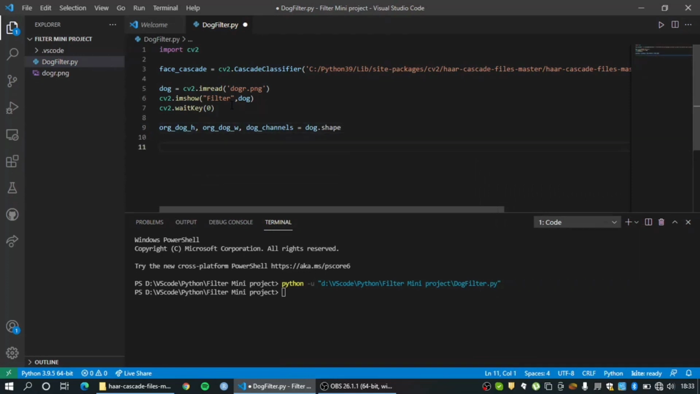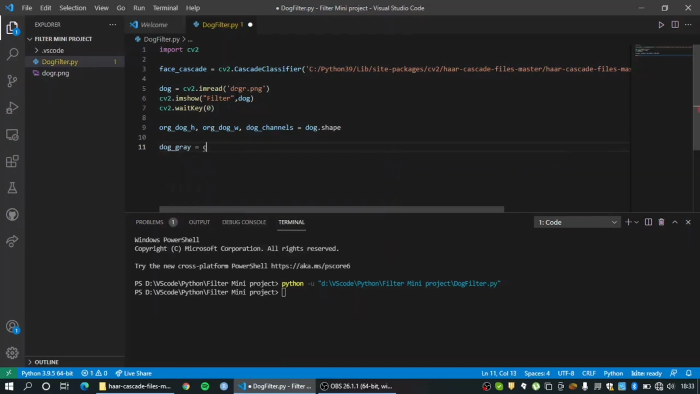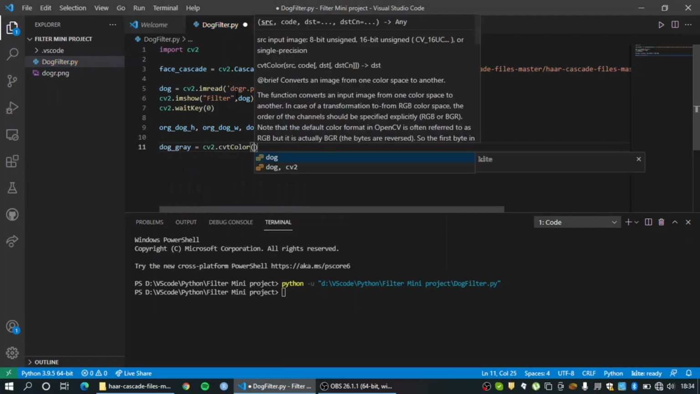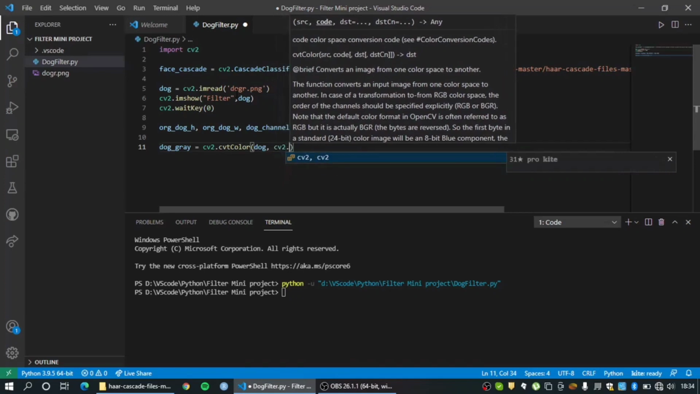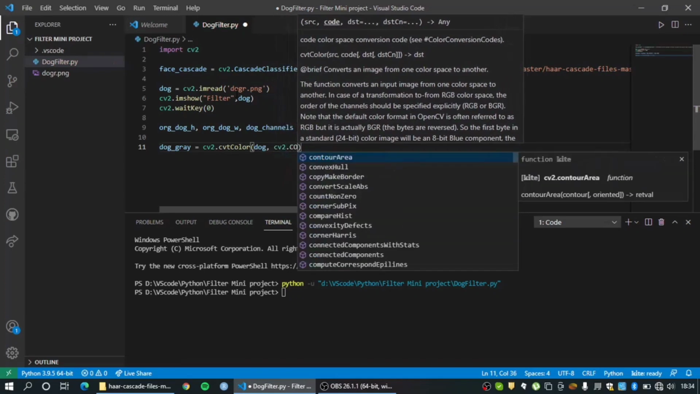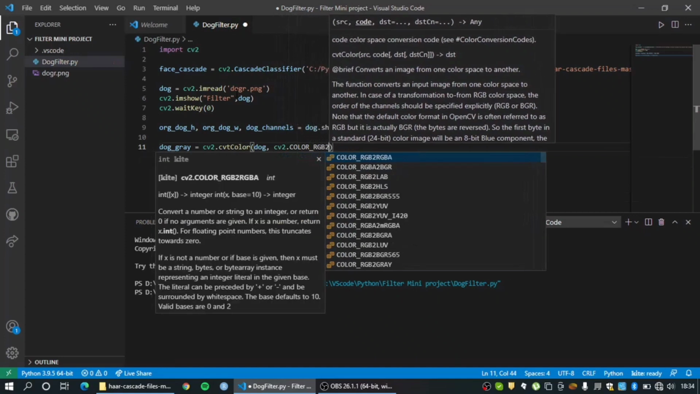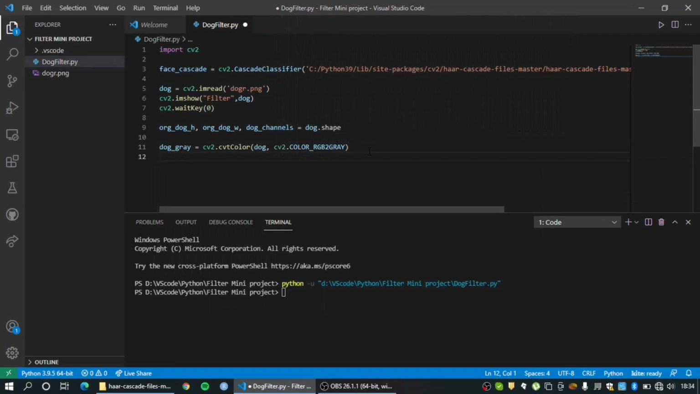All right, so the relevant dimensions will be loaded in our variables right here. And now we need to convert our RGB image into a grayscale image. So how am I going to do that? Let's call a variable dog_gray, and I'm going to use the cvtColor function of cv2. What am I converting? I'm converting dog, and I need to convert it from RGB to gray. Okay, there we have it, and let's see how this image looks.